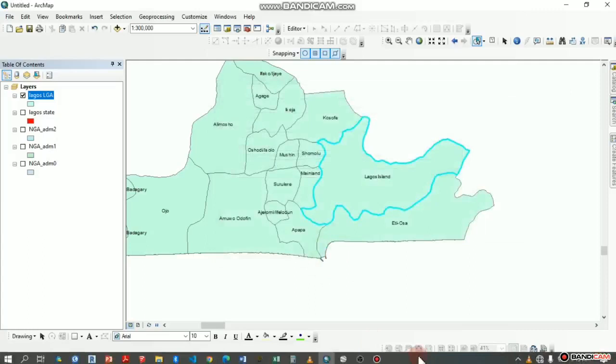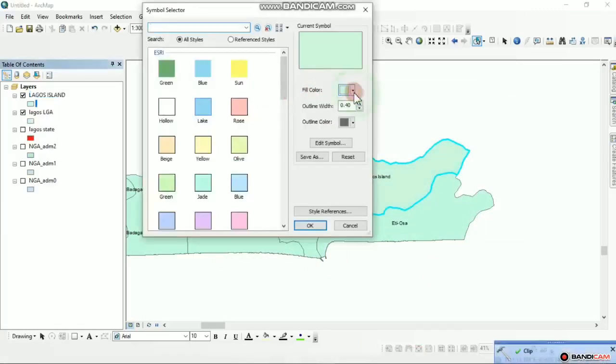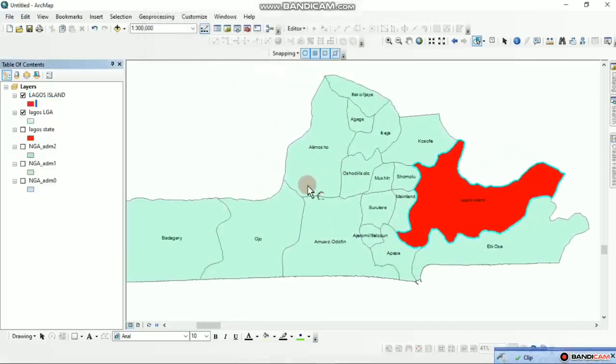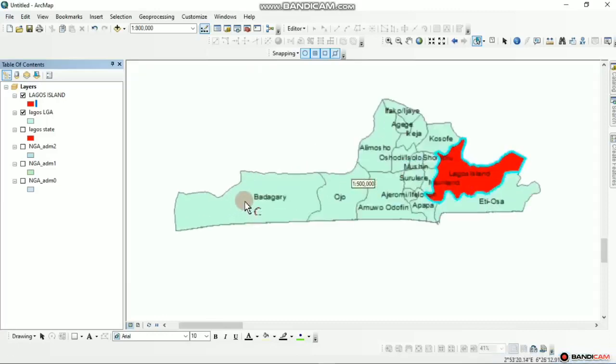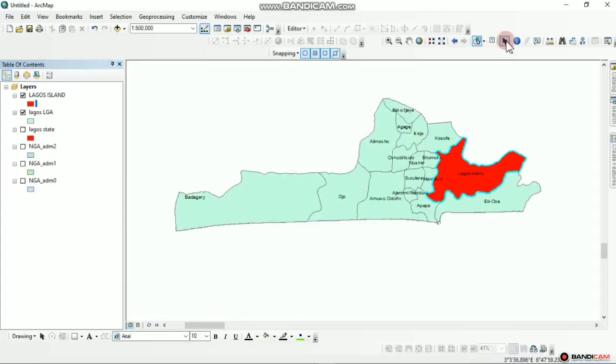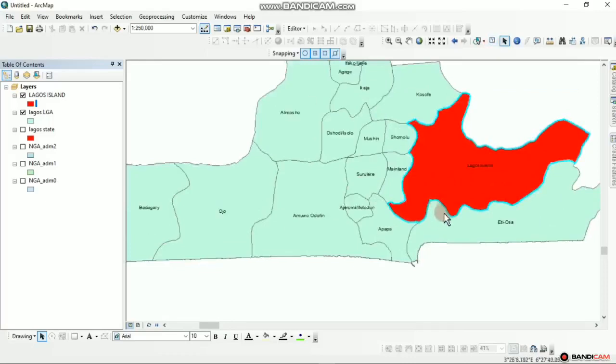We allow it to process. It's processing. So for this, we would like to make it appear red also. Alright, so that is that. We are done with the process. You can click this and click OK to deselect. If you deselect, because you can see the Lagos Island is having a sky blue like color, you deselect.